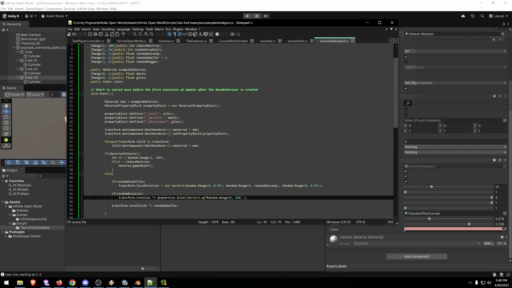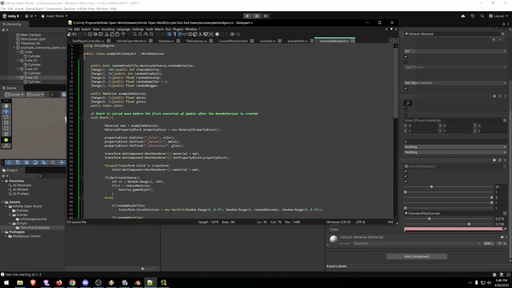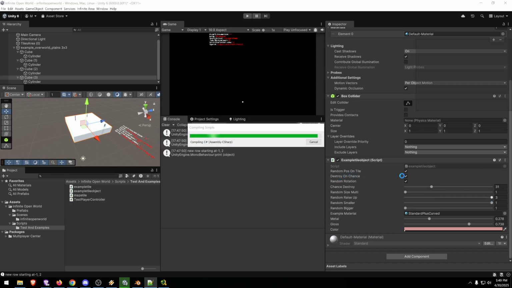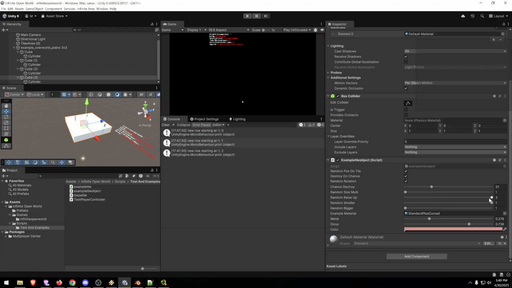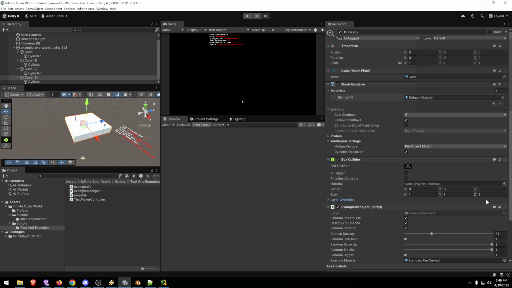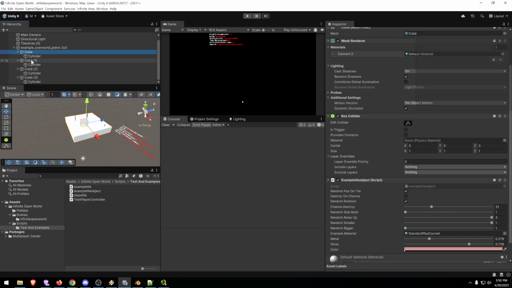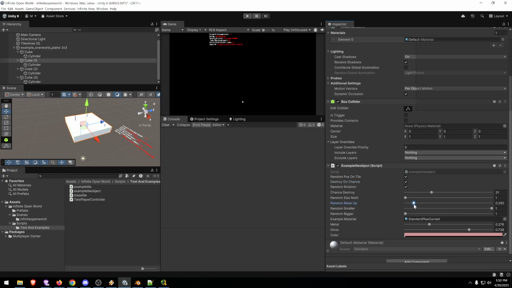Then the position changes and the random raise up is way too high. Random raise up. Oops. Let's give it just like that. Why does it not roll for these dudes? No destroy chance? Yes, destroy chance. It should roll for these dudes.